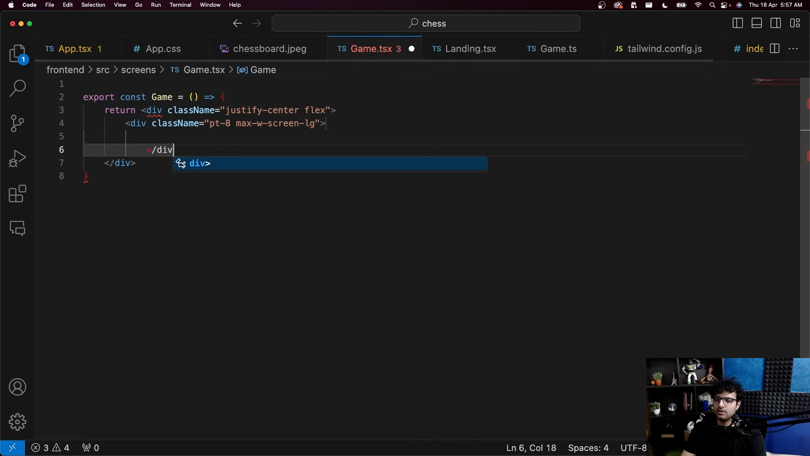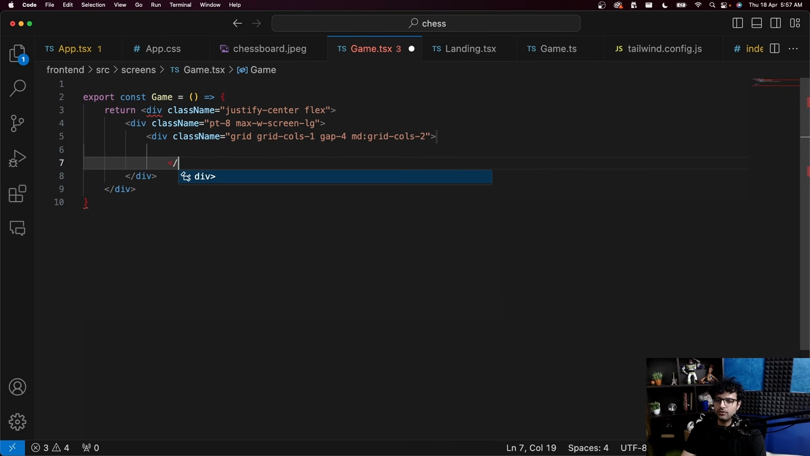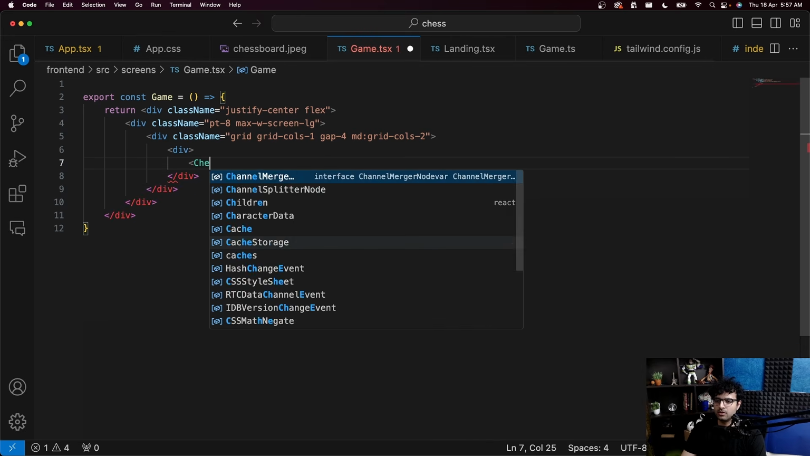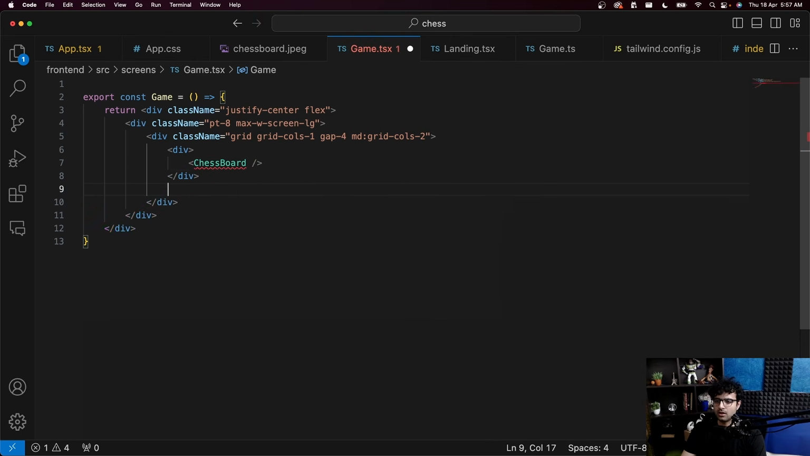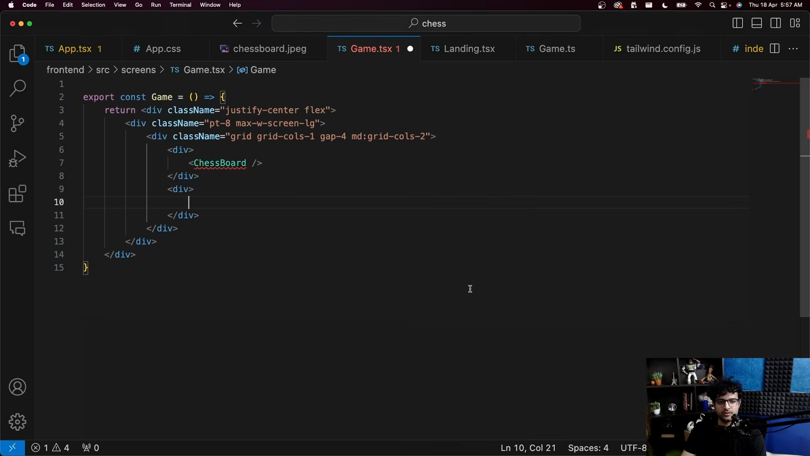Yeah, that looks right. And then div className equal to grid. That looks rightish. Yeah, that looks right. And then this will be the chessboard. And another div will be this utility area, which I guess is fairly straightforward.